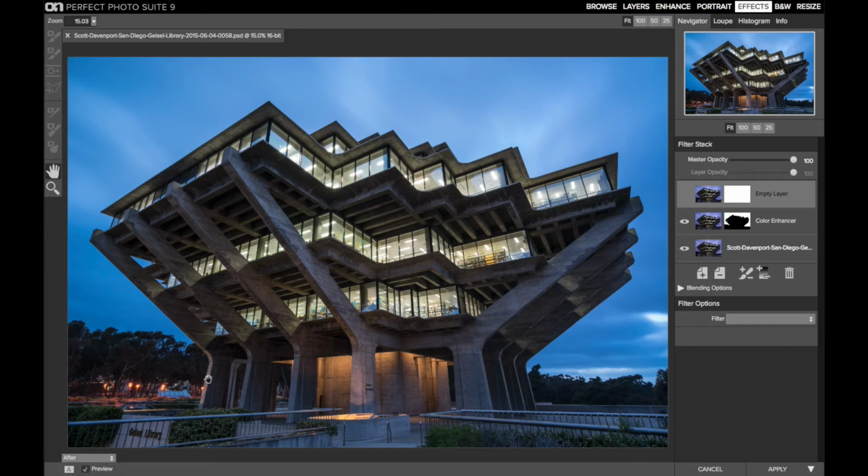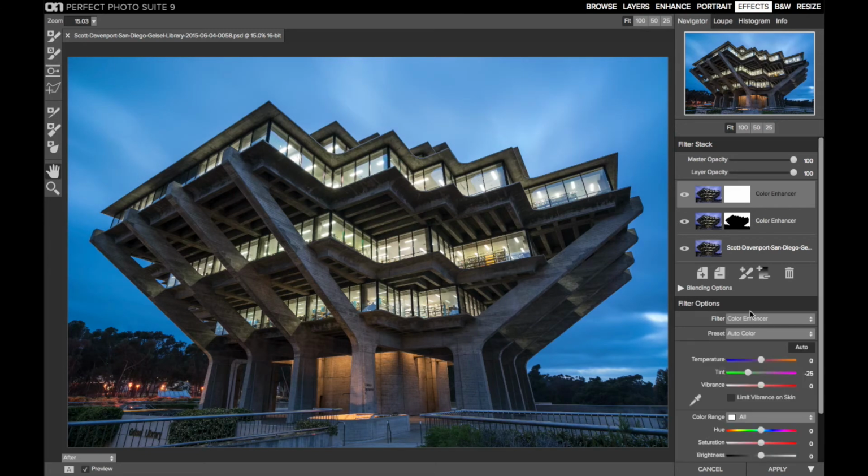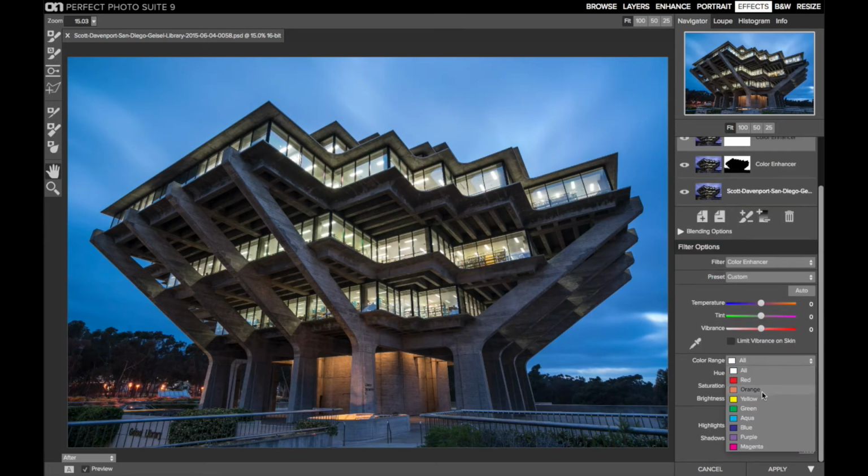And this is for these orange tones down here. These are very hot. It happens with parking lights in the evening. And so I'm going to add another color enhancer, turn off auto, and go down into the orange and take the saturation down on this. We can see that those are getting duller, and that's good. Maybe even take the brightness down just a little bit too. And it's even having a nice effect at the base of the building.